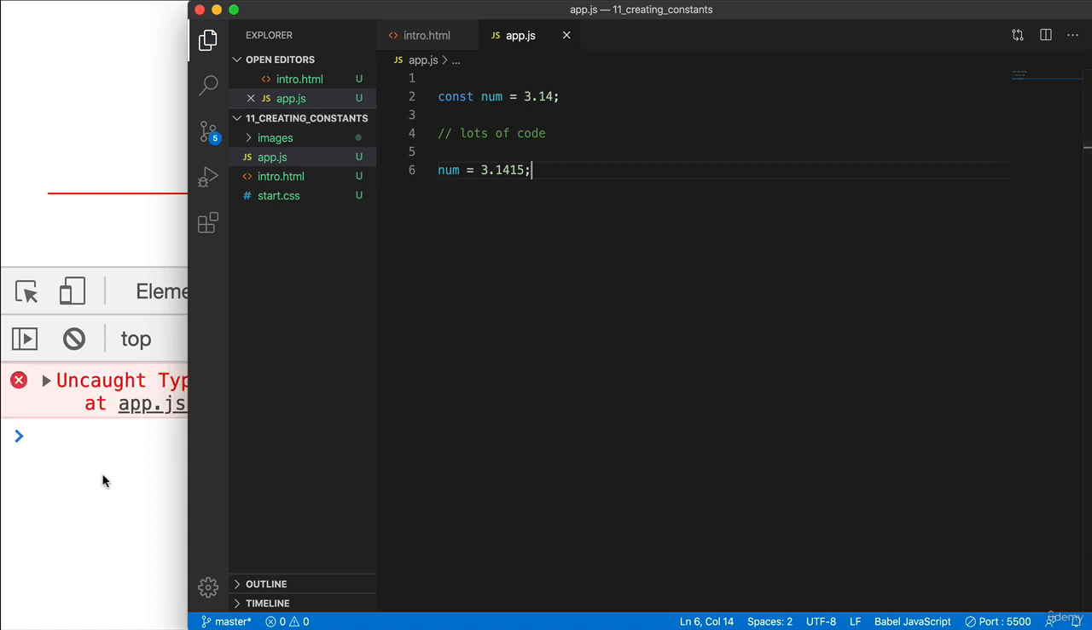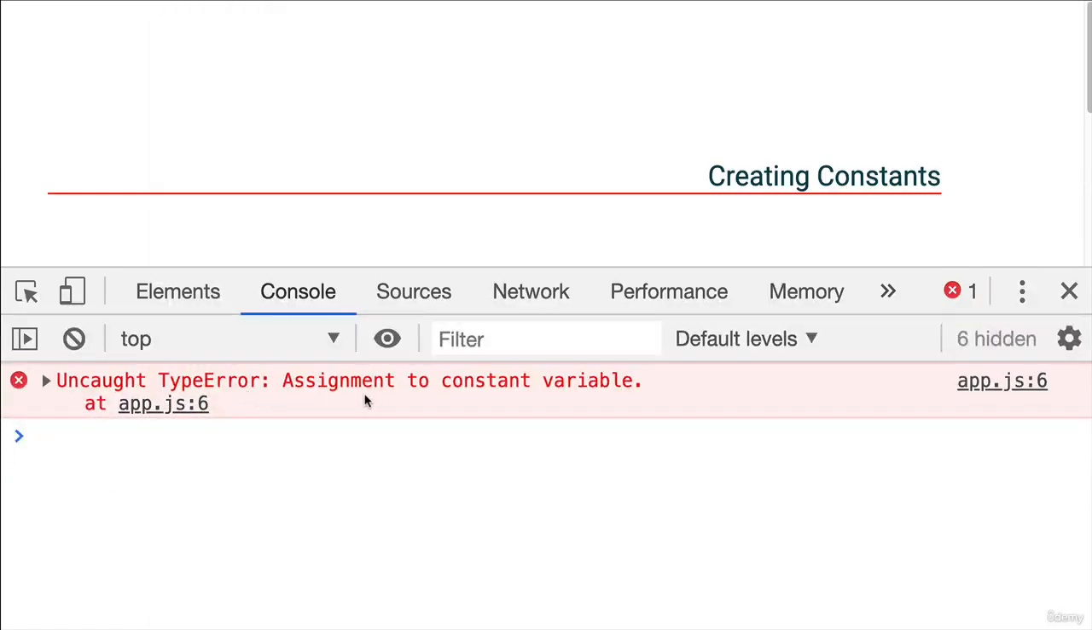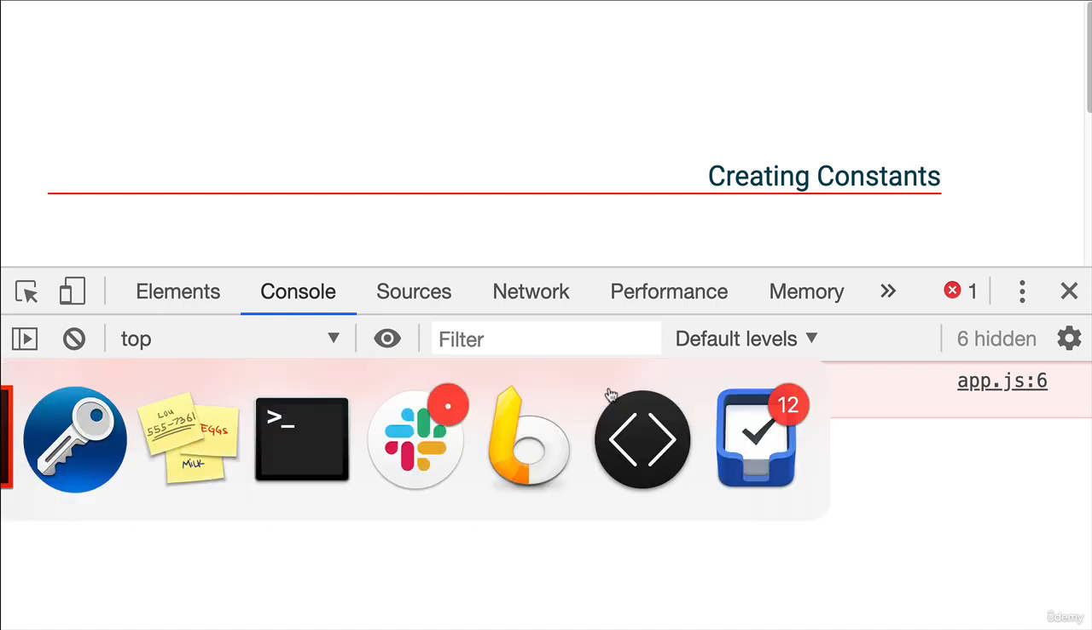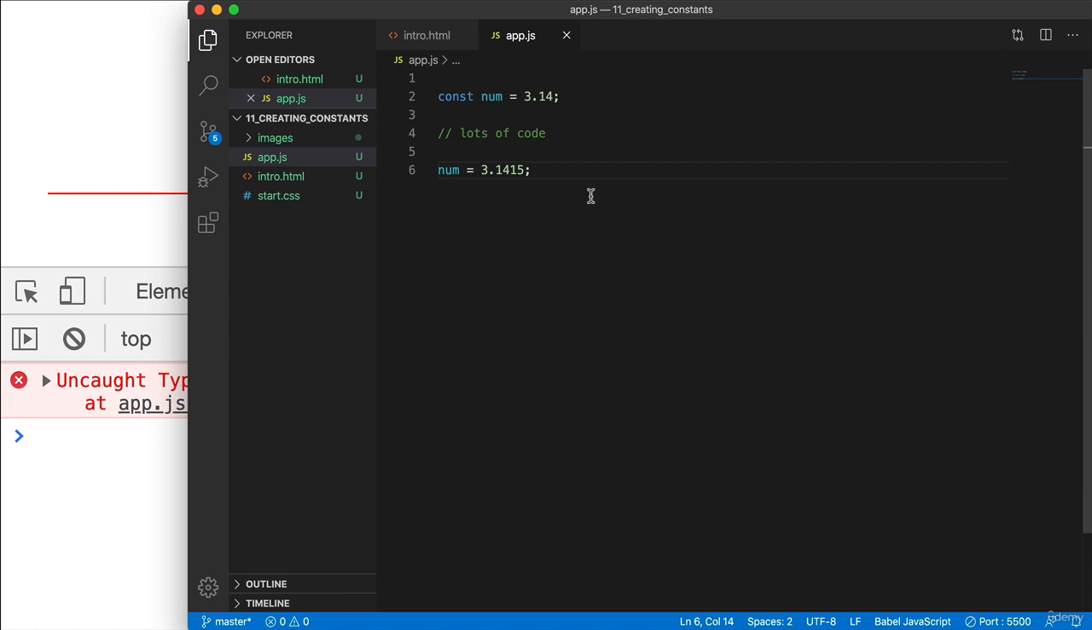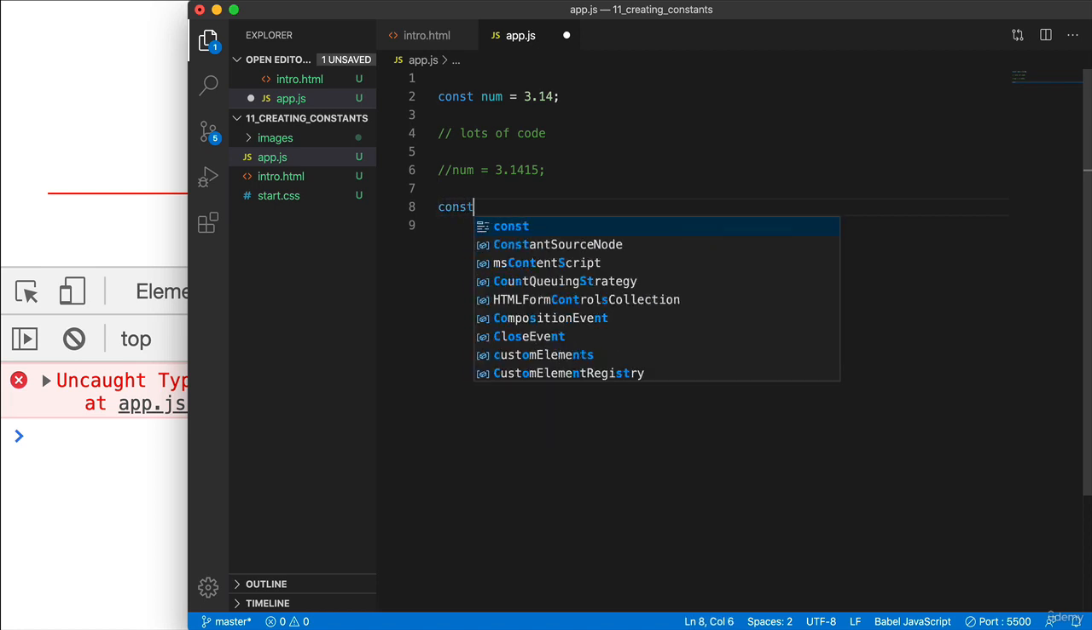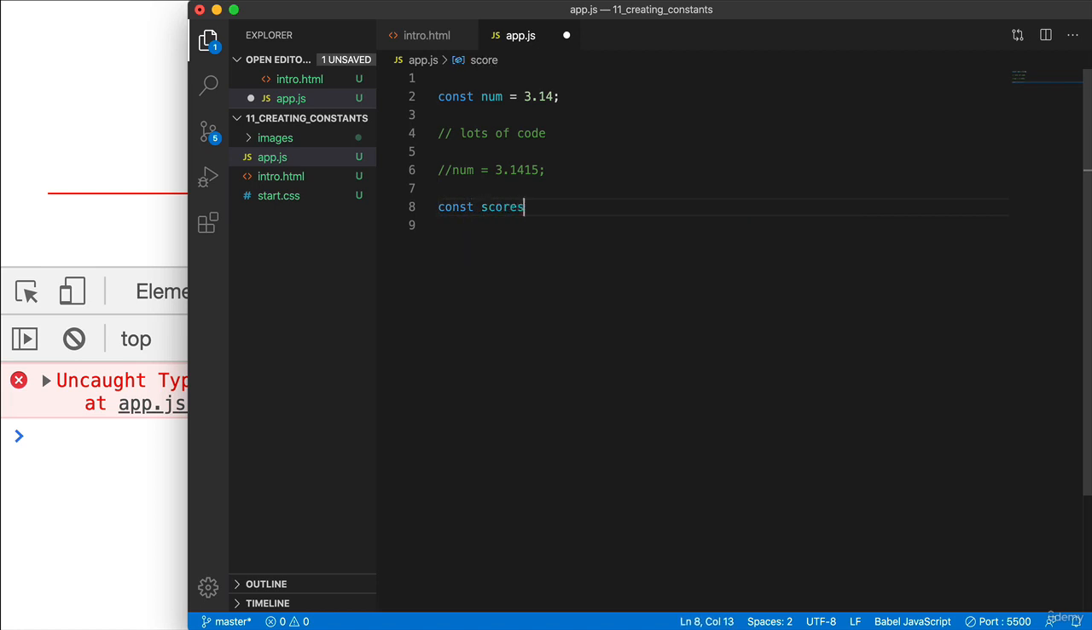Well, that causes an error, as we can see. Uncaught type error, assignment to constant variable. So it doesn't allow us to do that. And that's the assignment or the reassignment that I'm talking about. Once we've assigned a value to a variable, a constant variable, we cannot reassign that. Now, I'm going to comment out that would work the same with other data types as well.